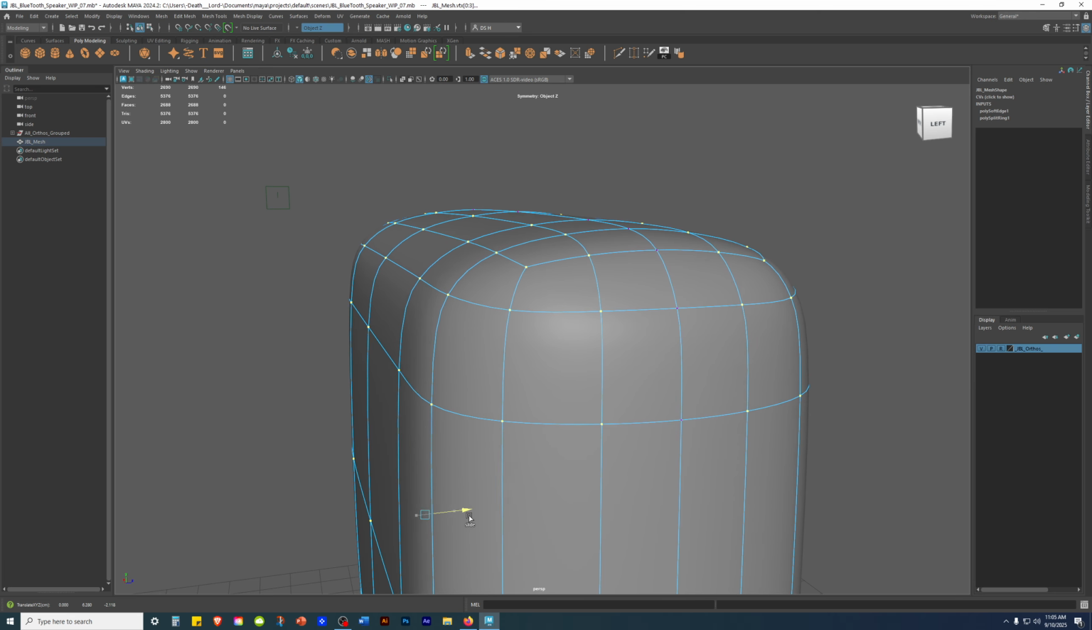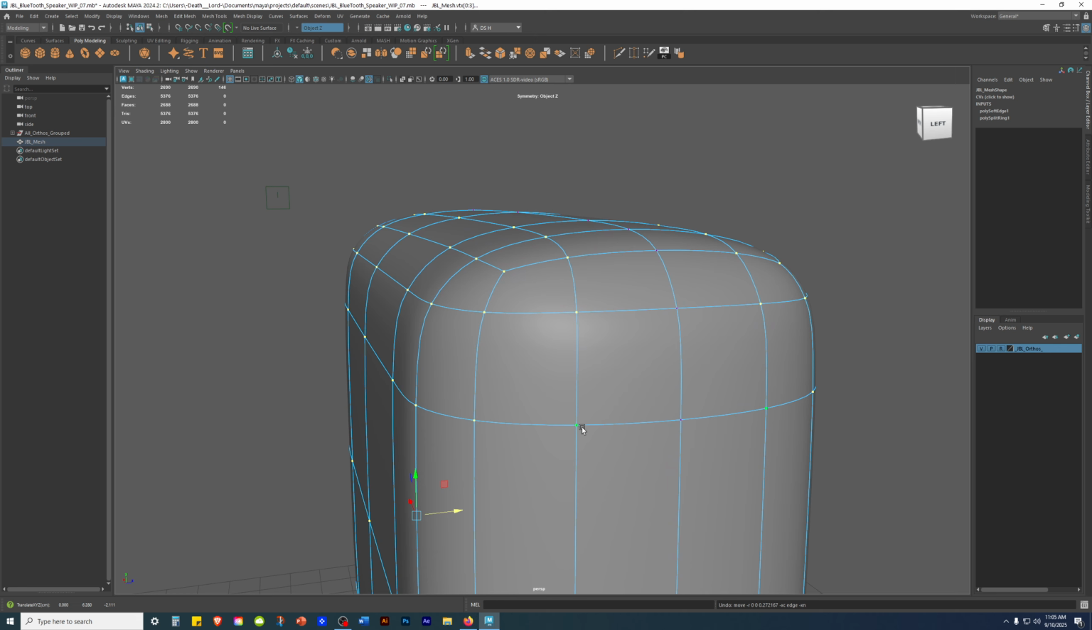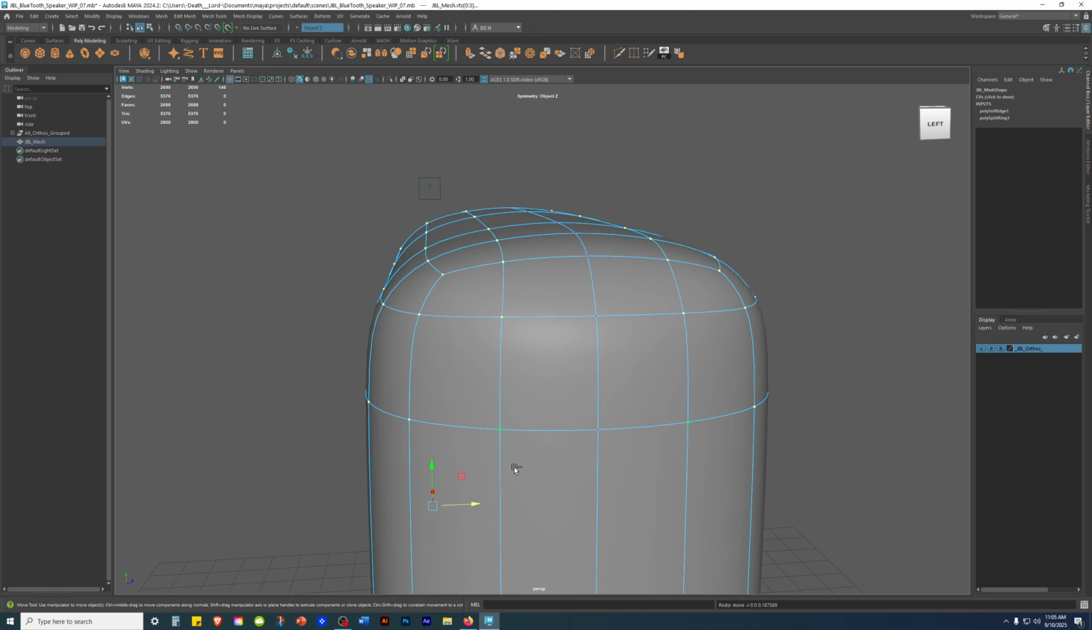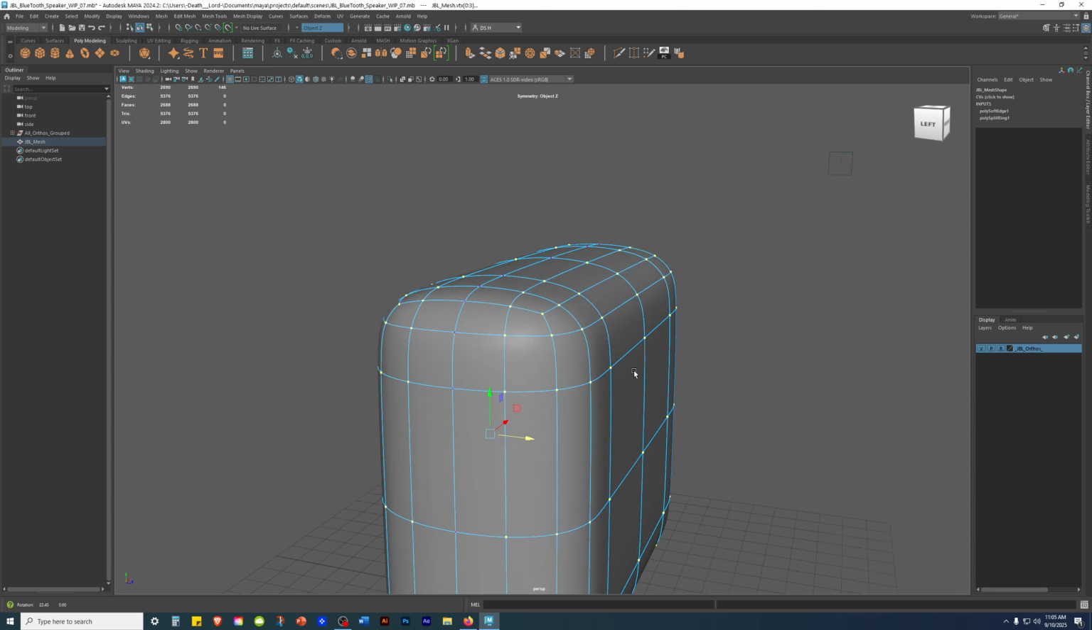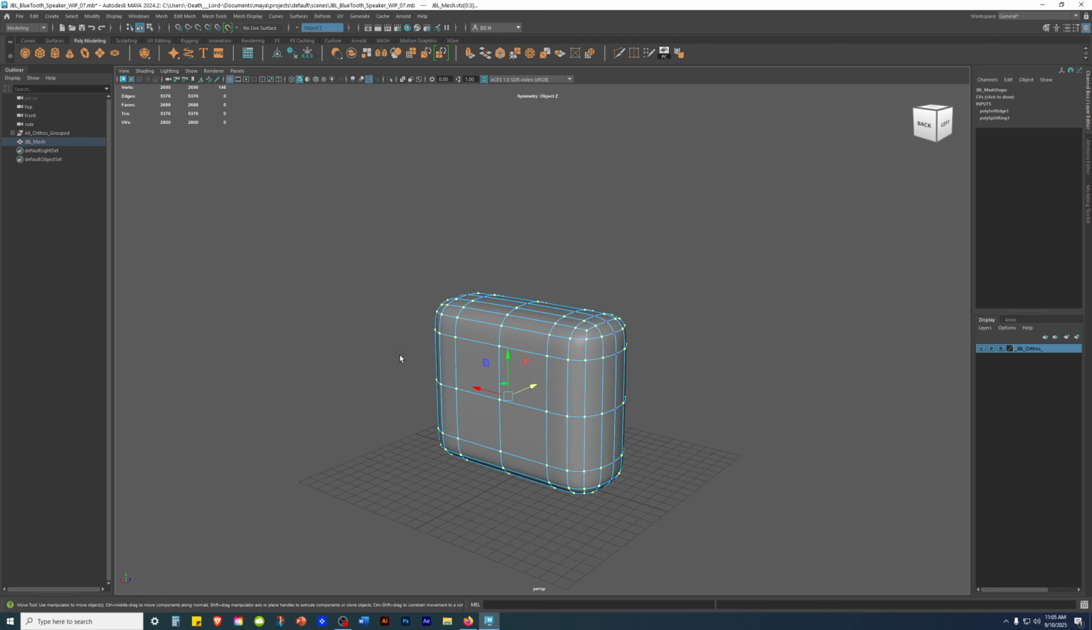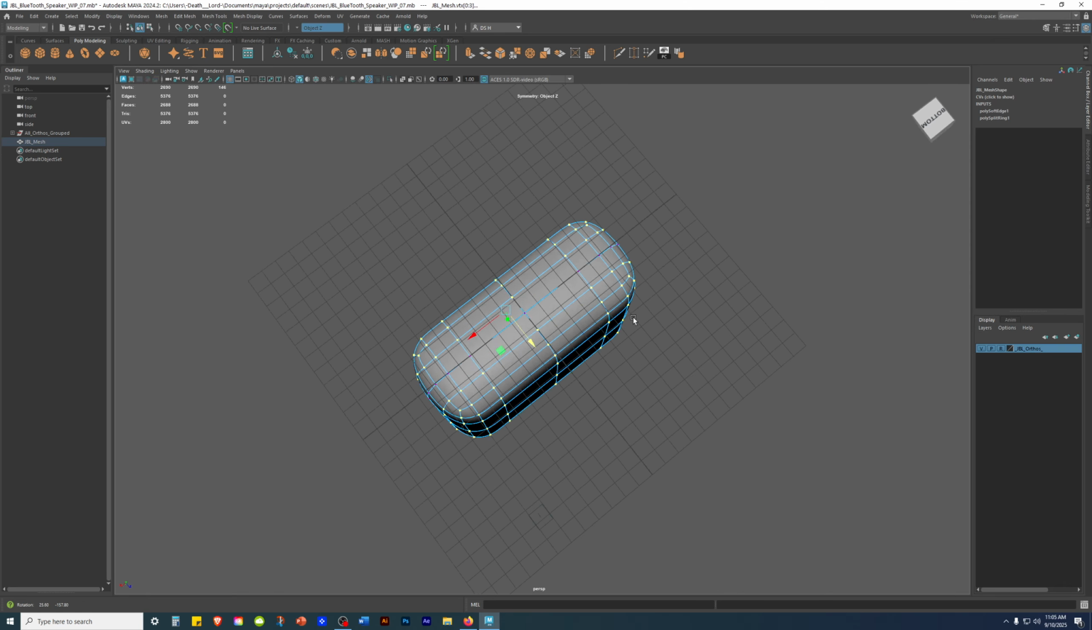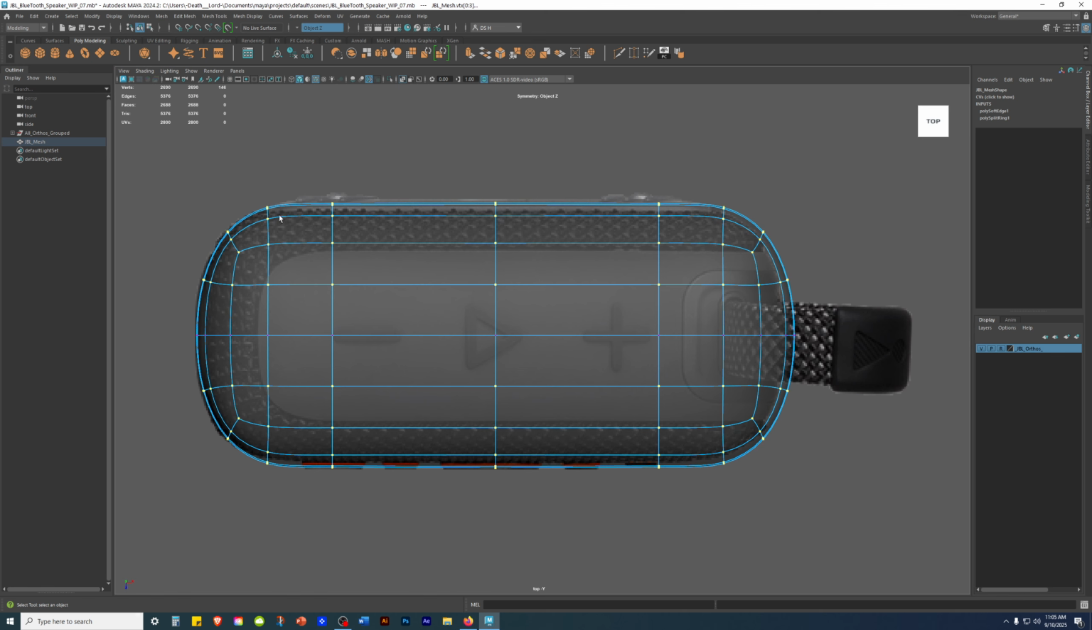See? It maintains the curvature versus just pulling, it just pulls it in. There's a huge difference. I have the midline not touched, only the outer areas here and here.